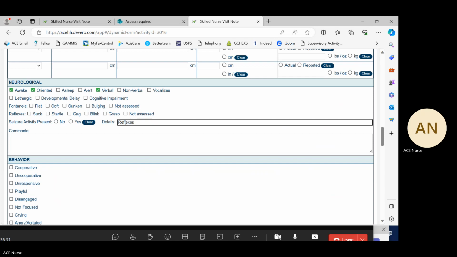The client is a quad, unable to assess any reflexes, no reflexes, no hand grabs, no nothing. You got to document something.